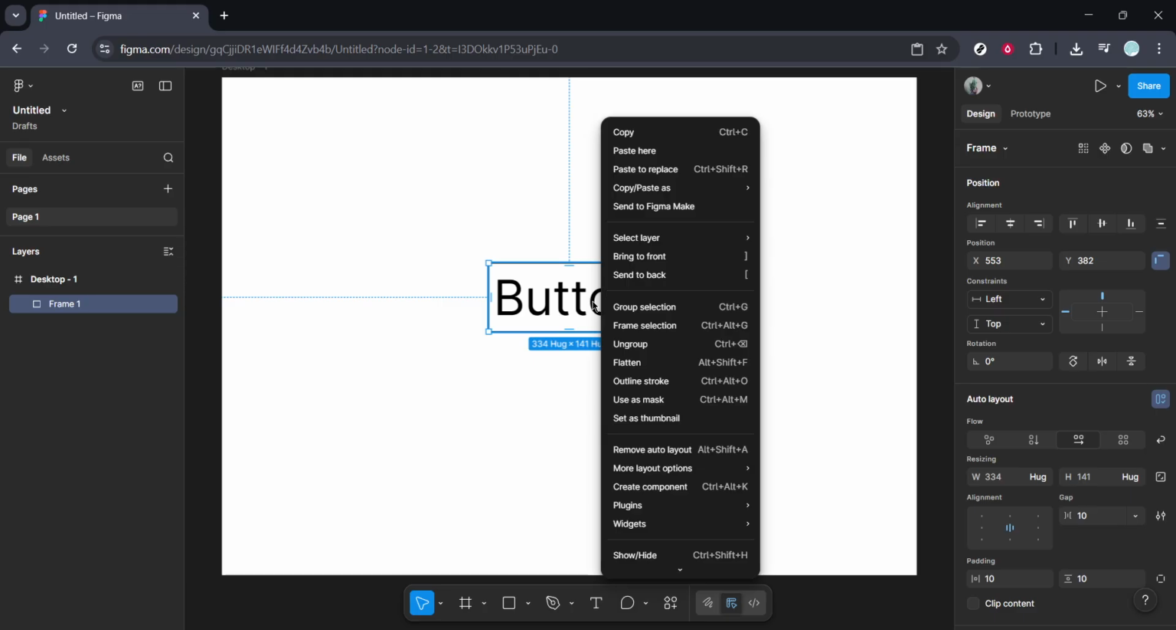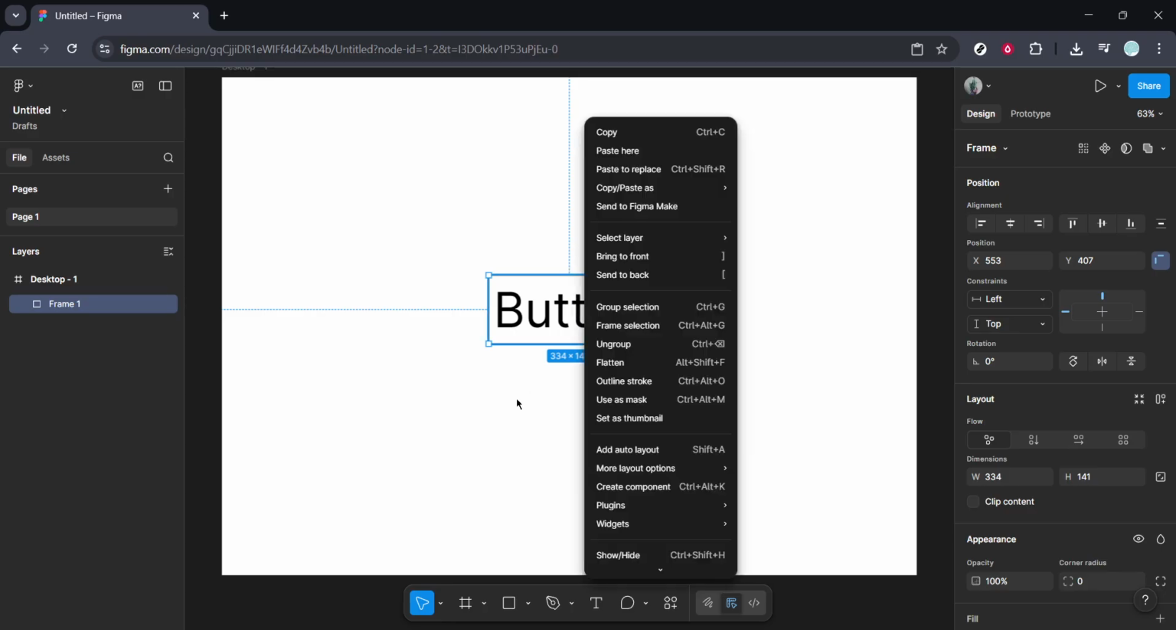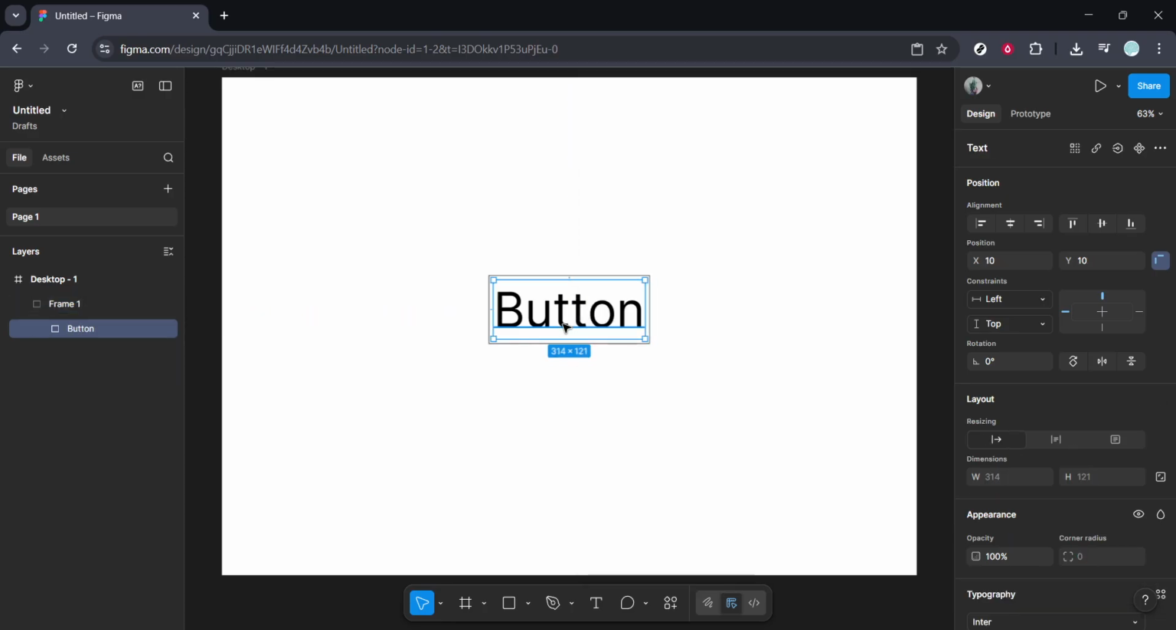You'll need to navigate through this menu until you find the clear and distinct option labeled Remove Auto Layout. Carefully click on this option. What this action does is essentially dissolve the auto layout properties from that frame. It transforms the frame back into a standard frame or a group, meaning it will no longer enforce automatic spacing, alignment, or resizing rules on its contents.